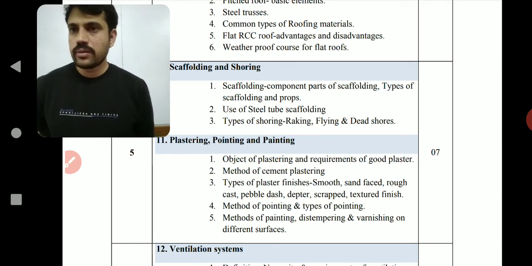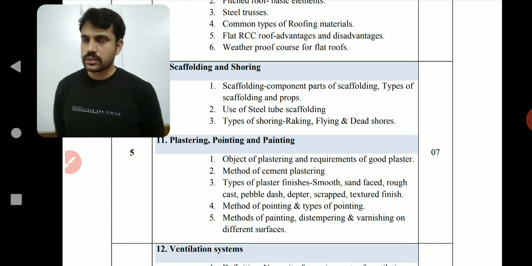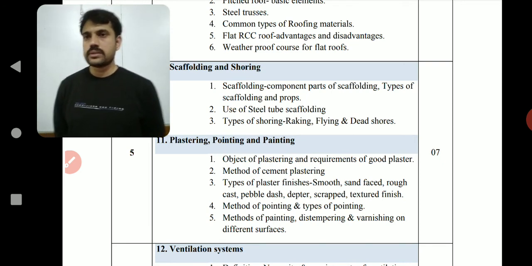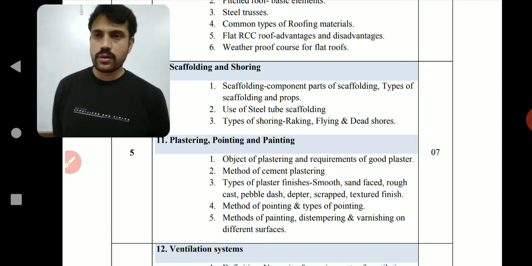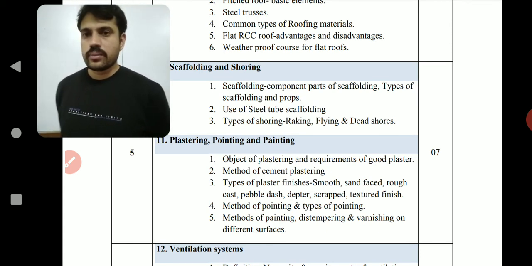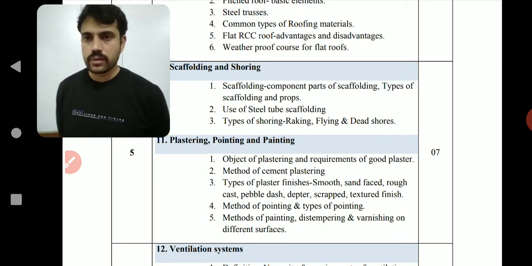Why do we do painting? Painting is for architecture. Again it acts as a protective material for plastering, and again it acts as a decorative material for architectural purpose. If we change the colour, what happens? The appearance looks good. So that is the purpose of painting.